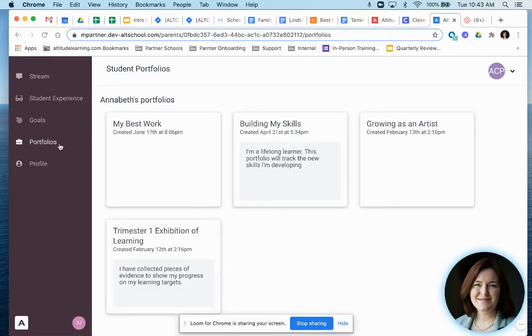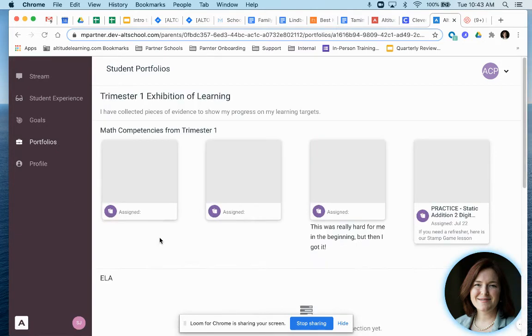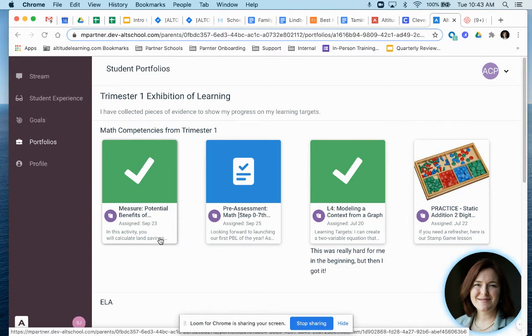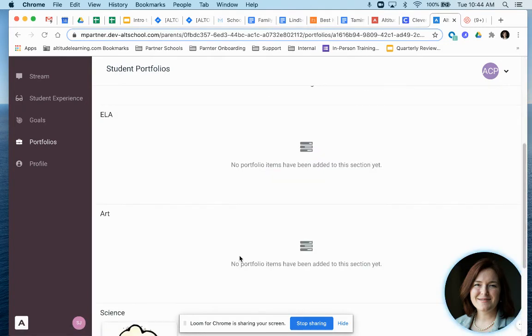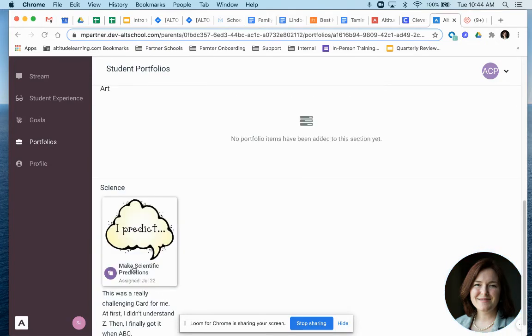Portfolios is a really fun way for learners to think about and learn how they learn. In this example, this learner has created a trimester 1 portfolio to showcase his or her very best work. You could imagine at the end of the trimester, there might be a student-led conference where your child is showing off their best work from the trimester. Here you can see there are a variety of math cards that the child has added to this portfolio, and you can see that the learner may be excited to add ELA and art cards, and here's an example of a science card.